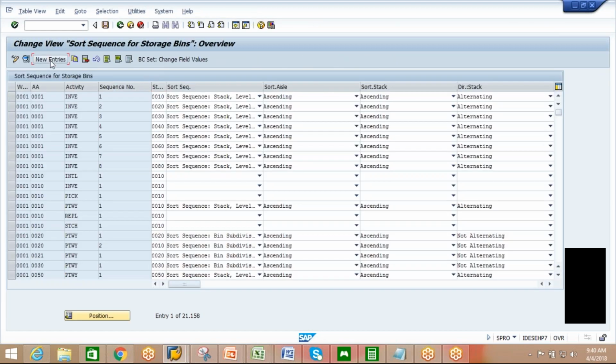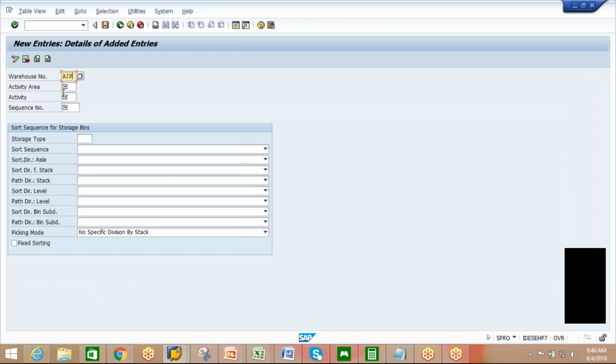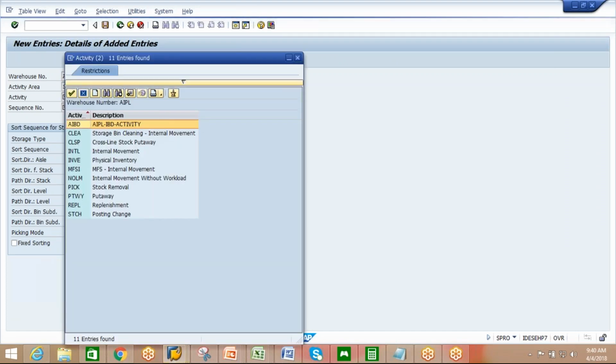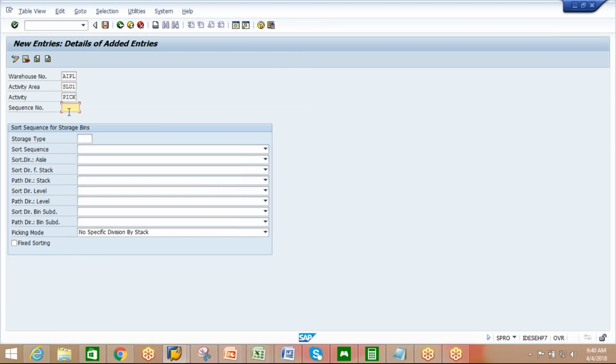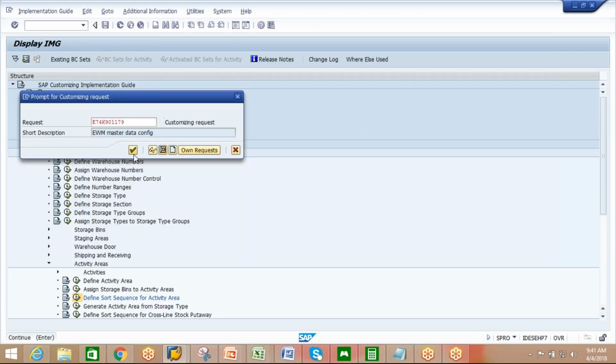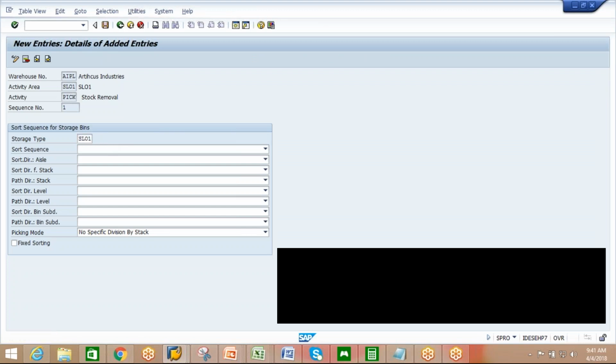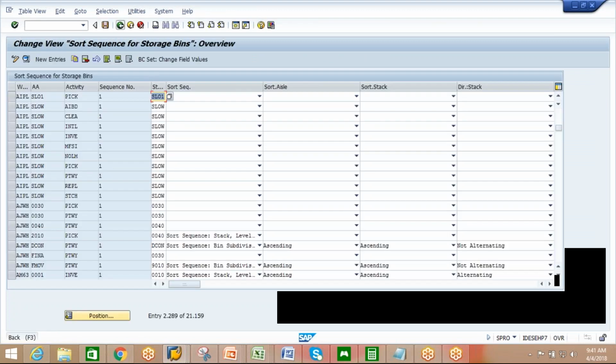Go to new entries. APL is my warehouse. Activity area SLO1. Activity stock removal. Pick sequence number 1. SLO1 for picking. Only in future we will get errors for replenishment and this thing, that time we can manage.